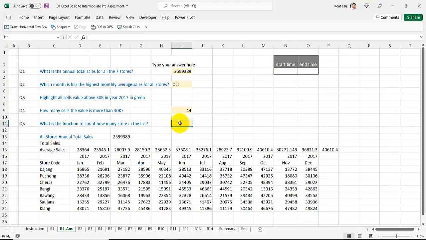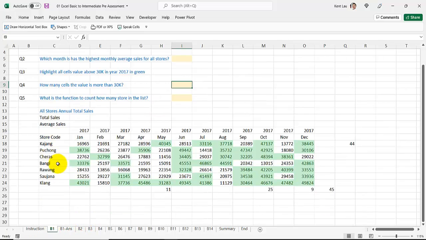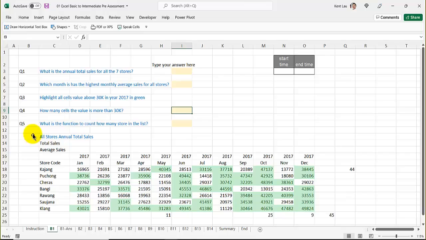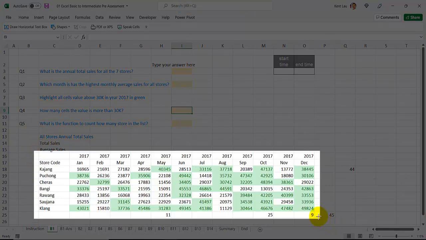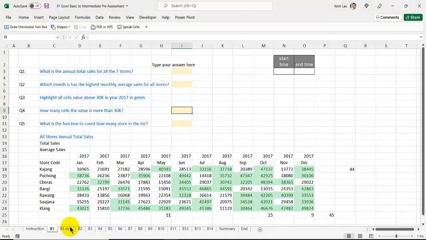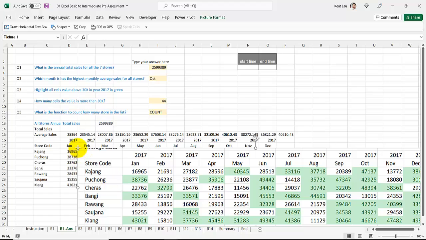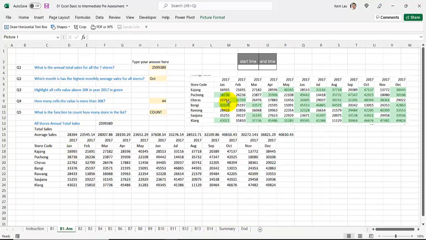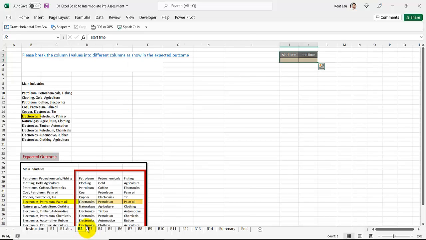So then you have, what's the function to count how many stores? So the answer is count. So now I just key in this thing here. So start time. Let's go to the next one. Let's look at one more. Okay, so this answer.